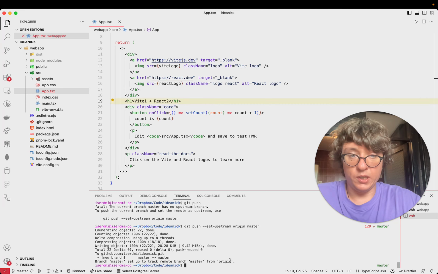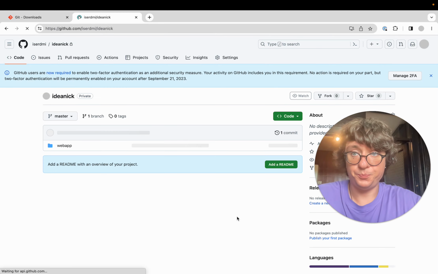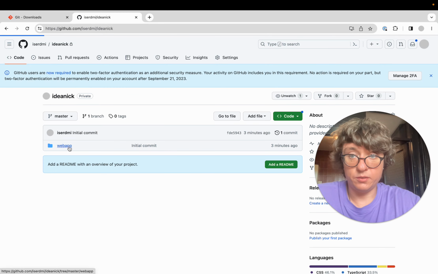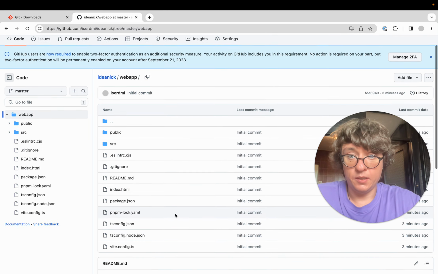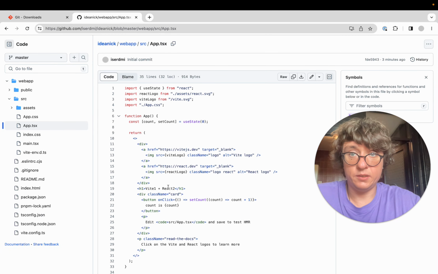Now let's check GitHub. Refresh the page. Here you go. We see our project files. Now we see src, App.tsx. That's it. Here's our code.